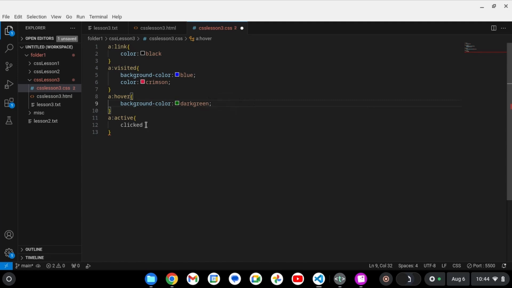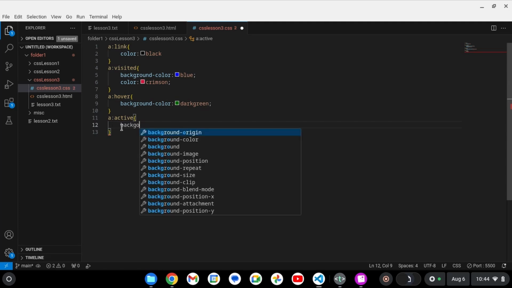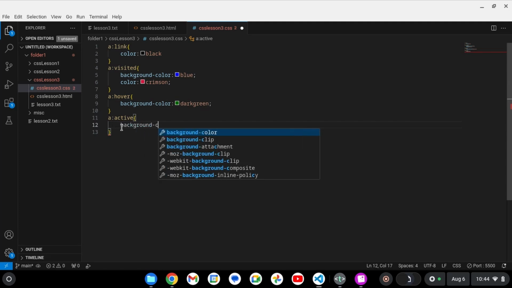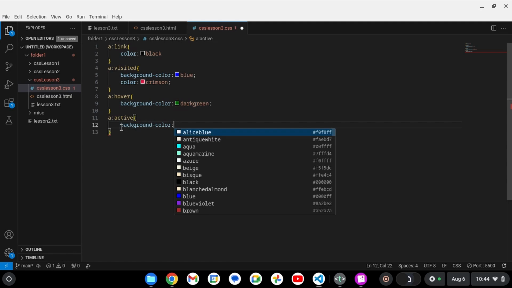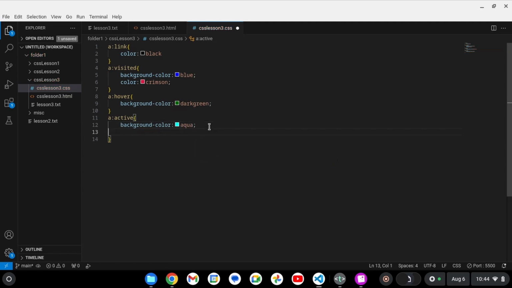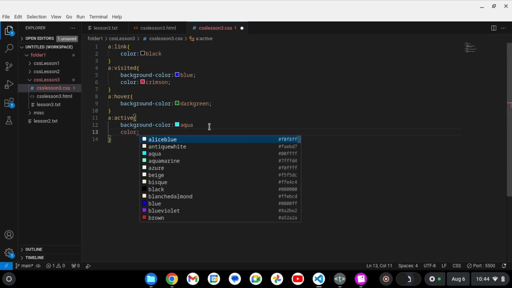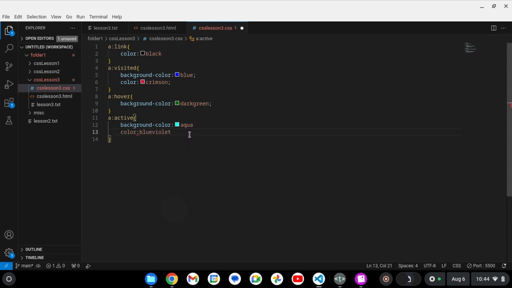Yeah, it'll do. And when it's currently being clicked, let's set both the background color to, oh, I don't know, aqua, and the color to blue violet. Now, this doesn't work.